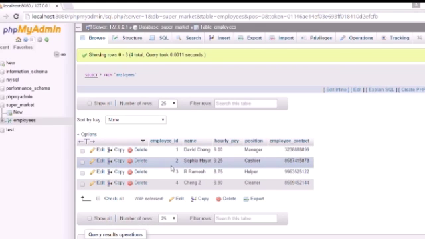The second one which I have added is the employee ID 2, third is the employee ID 3, fourth is the employee ID 4. So the fifth one which we'll be adding will obviously be employee ID 5. Here you can see they have different names, different hourly pay, different positions, different employee contacts. So this is how we add details into the table once the table is created. I hope insert is clear to you now. Thank you.